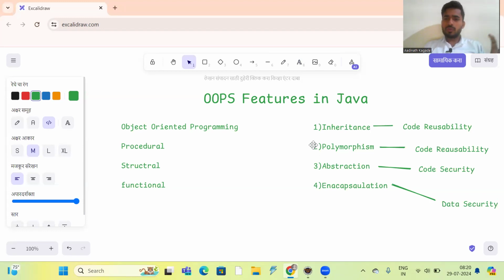Okay, so these concepts, these features make Java very strong. And any other programming language which supports object oriented features becomes very very strong. So let's see in a practical way how we can achieve inheritance, polymorphism, abstraction, and encapsulation.